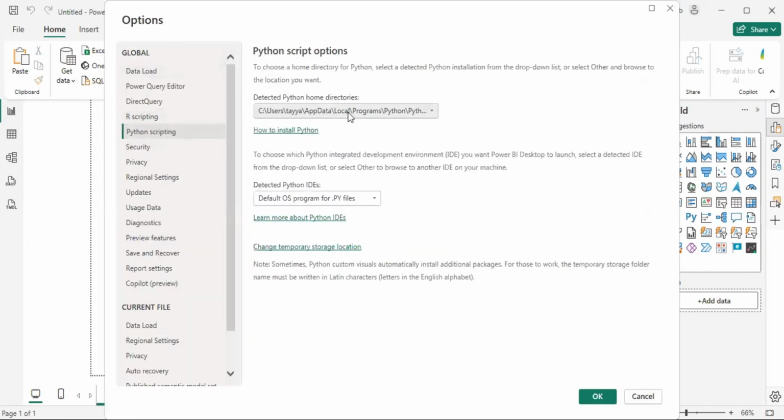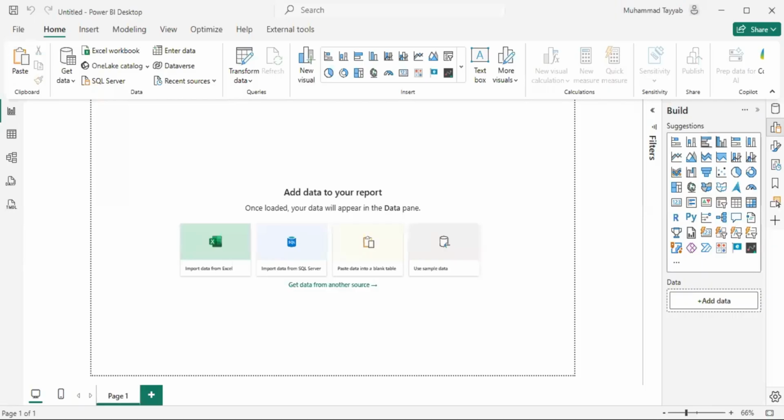We will go over to Python scripting, and this is the part where it will automatically recognize and tell you. You just need to select it if it's not selected, then click OK, and after that you will have to restart Power BI in order to apply the changes. So yes, just a second.